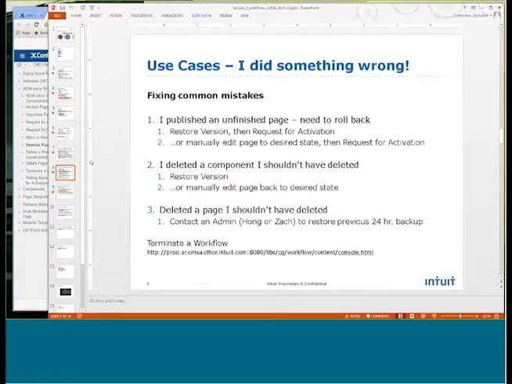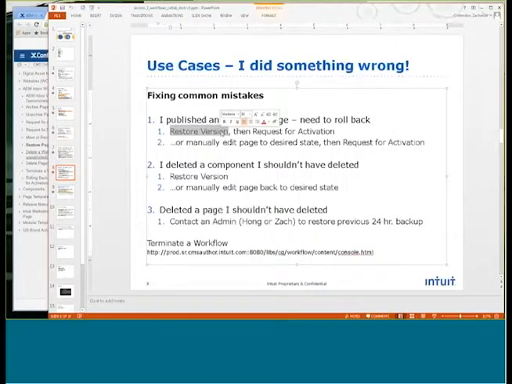Okay. A couple other, so previous slides were sort of the more general use cases you'd see. These are some of the most common mistakes that we tend to see and how to resolve them. So if you published an unfinished page, maybe there was a typo or some content hadn't been fully filled in yet, and you need to roll back. The steps you go through there would be to restore version. So go to a version prior to the edits that are unfinished, and then after you restore, this is very important, you have to do request for activation.